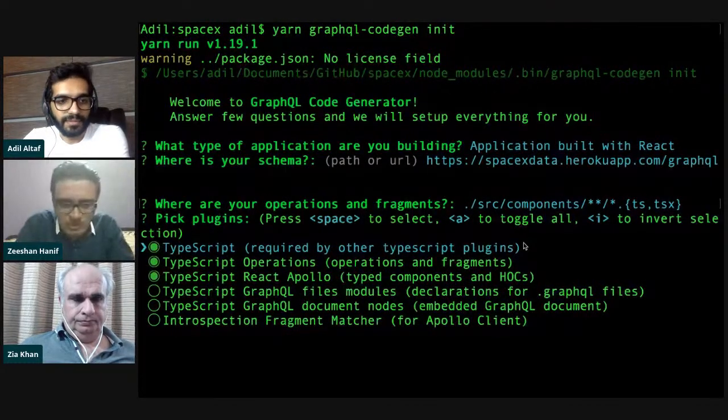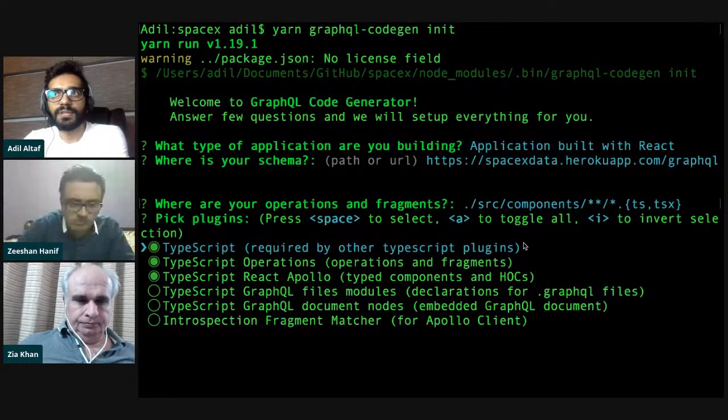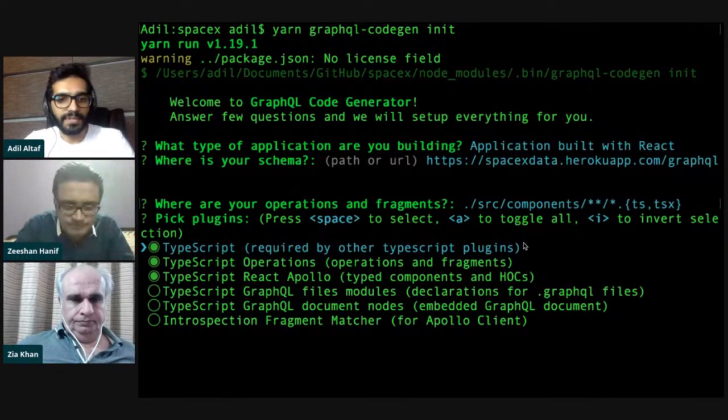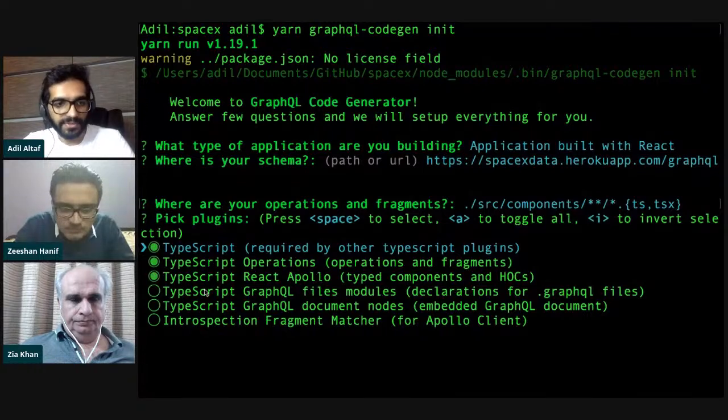And then it says which plugins we need. So we're just going to leave these three that are already highlighted, the default values. So TypeScript operations, and then TypeScript React Apollo. So we just hit enter.